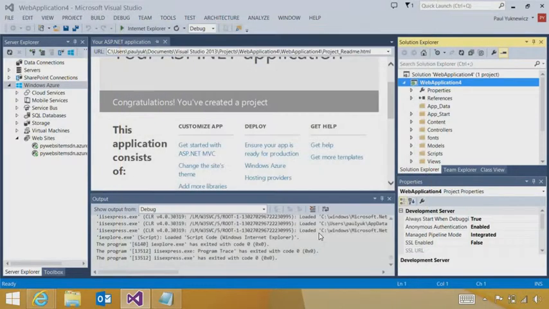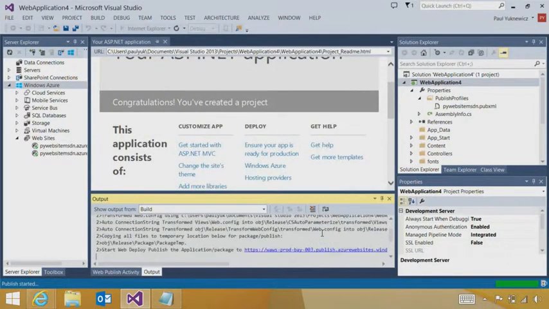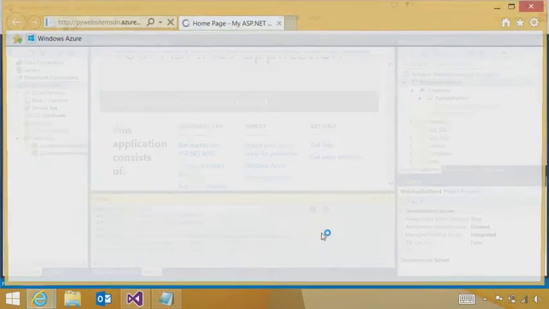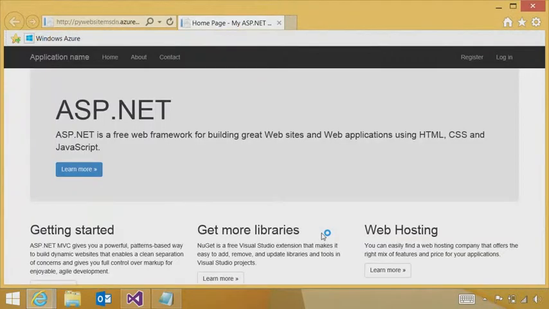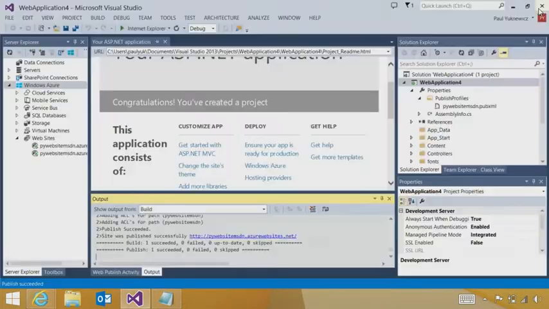We could preview, and then we'll publish. And just a few moments later, exactly the same application we saw locally is now running in the cloud in Windows Azure.